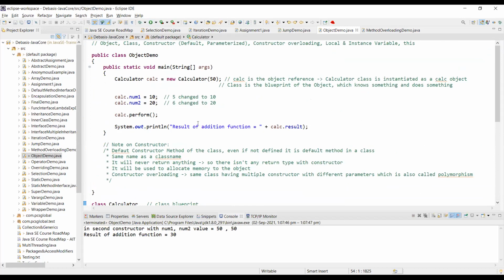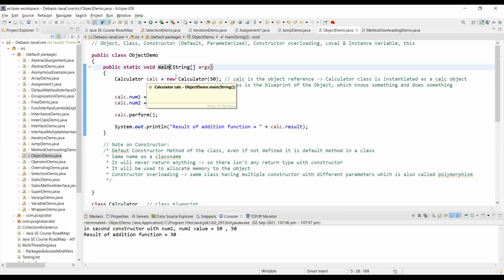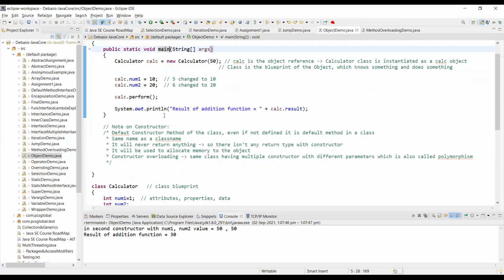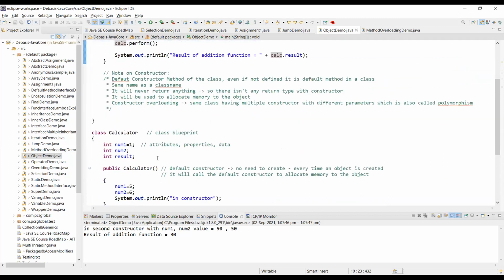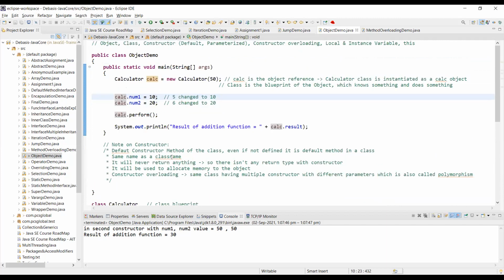Why? Because Java depends on the sequence of calls in the main function. This will call the main function, but the sequence of events happening inside the main function is the point of interest. You have created the calculator object first and you have initialized the value of num1, num2, 50. But after that, what happened? You have still changed this value. So whether you place it below or top doesn't matter. What matters is this block.